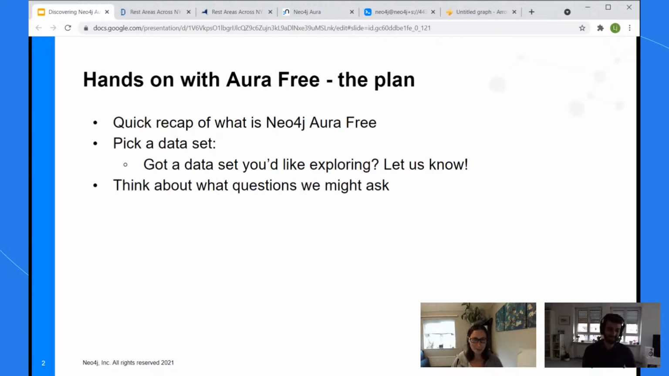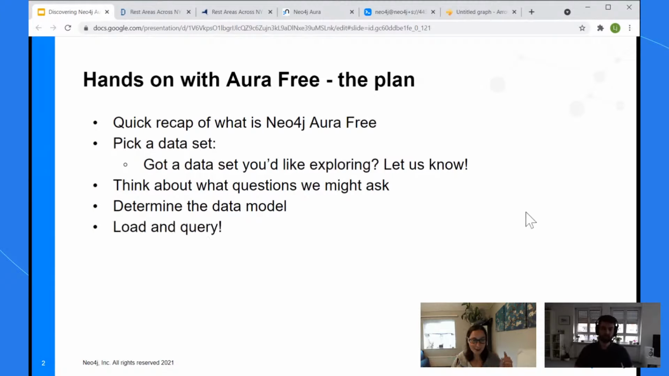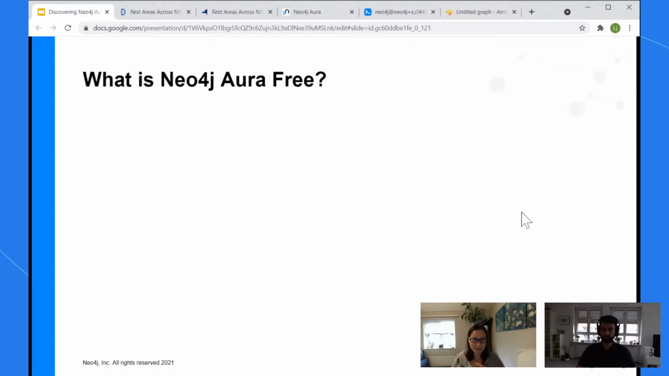So we're going to pick a data set, and I'm going to talk through the data set we've got today. Then we're going to think about what questions to ask. If you've got questions of the revealed data set you'd like us to explore, chuck them in the chat. We like this sort of user participation. Off the back of that, we're going to figure out what the data model is going to be based on those questions, because the questions help us form what that data model is going to look like. Then we're going to load that data and query it.